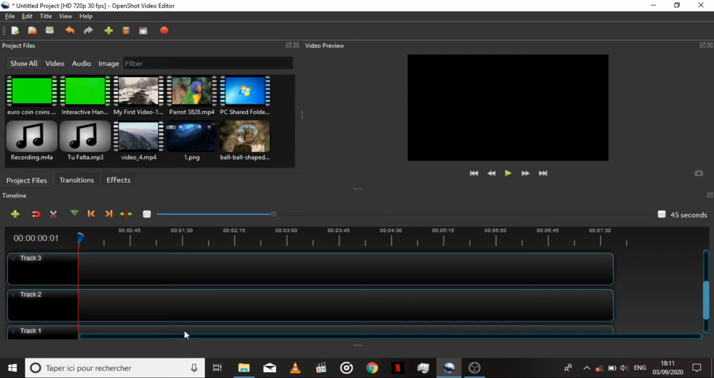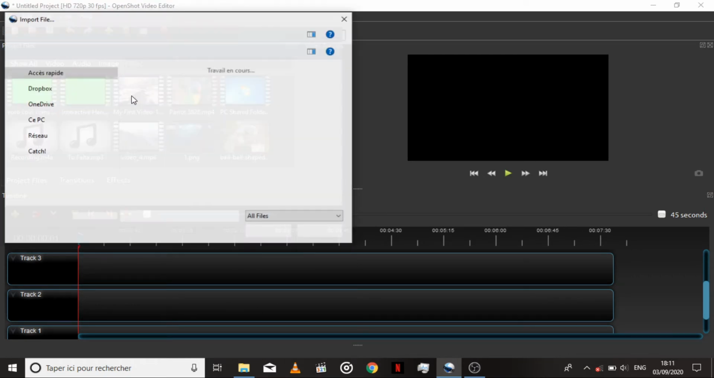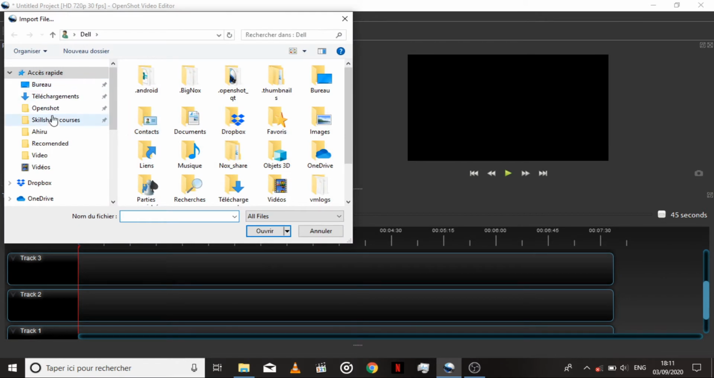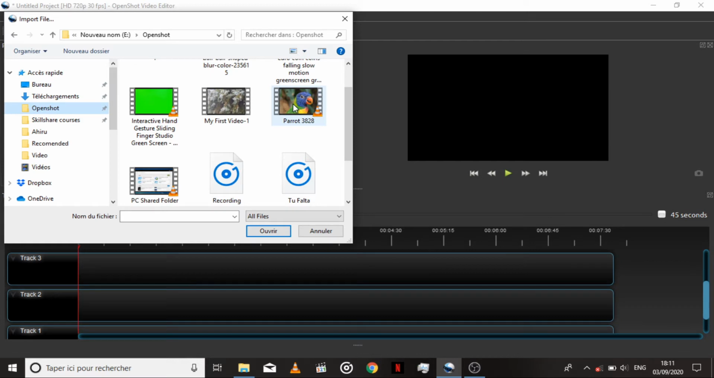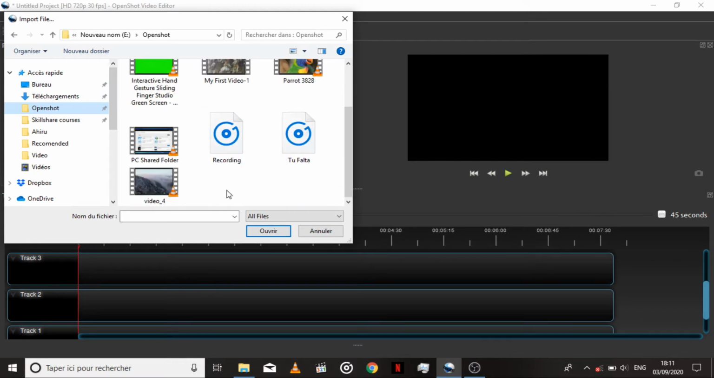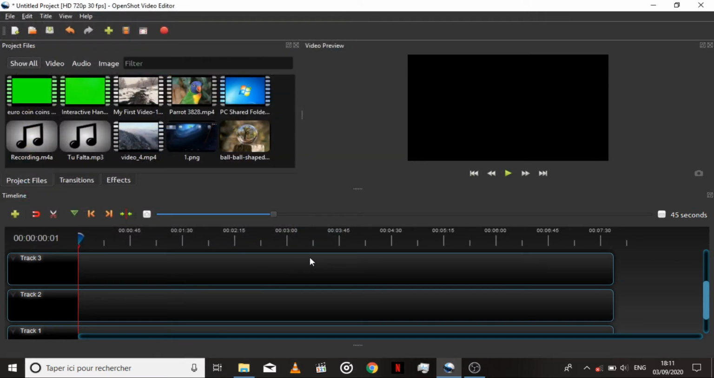Another way that you can do this is to simply hit the green plus sign, Import Files, and then I can go to the file I want. This is the same folder, and I could import them all again. And another way would be to right click and Import Files. So very easy to get your files in.